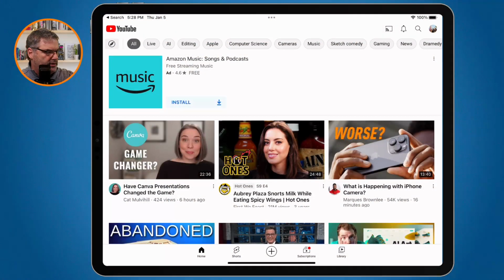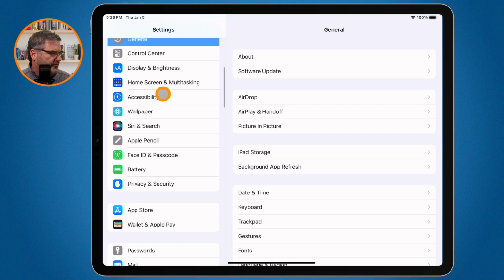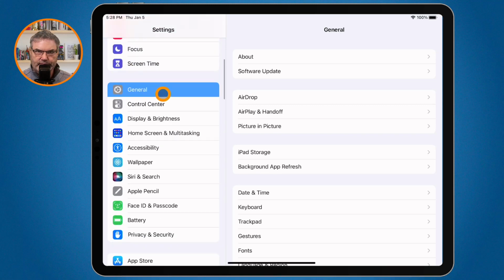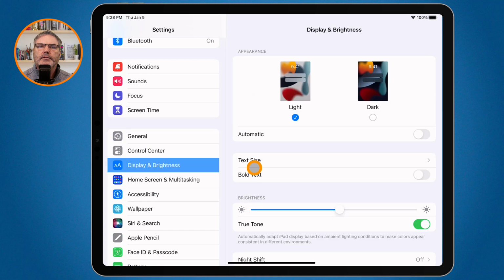So we're looking at my iPad here, and the first thing is we know that we can change the text size. If we go to my settings and go to display and brightness, what we are able to do is change the text size. It's a little laggy there. There we are. That works nice, but all you're doing is changing the text size.